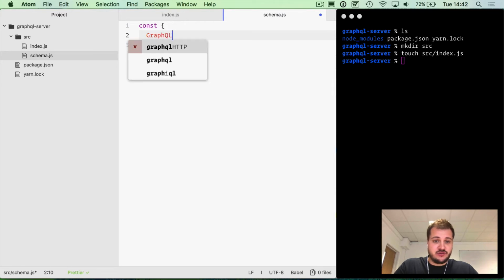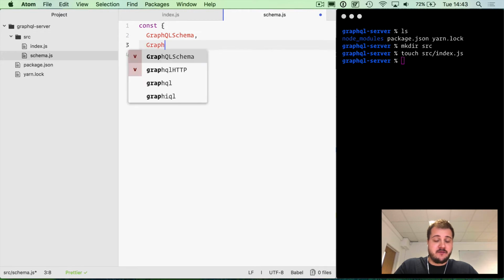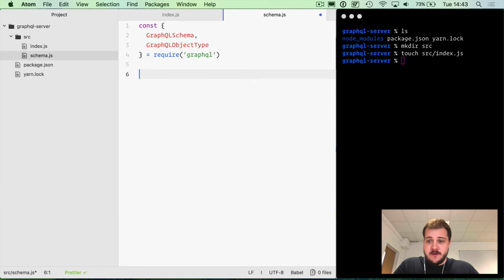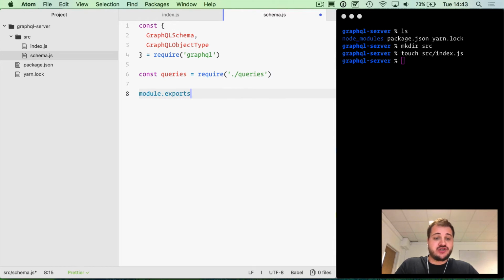We are going to import GraphQL schema and the GraphQL object type, and that is from the GraphQL module we installed here. We will install queries. We require the queries from our current directory. We're going to create a folder called queries in a sec. For now, we're just going to handle queries, and we are going to export a new GraphQL schema.